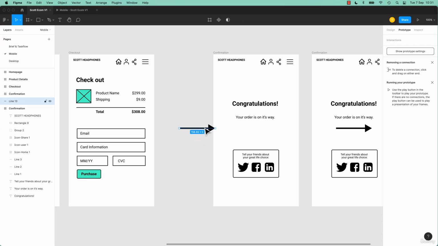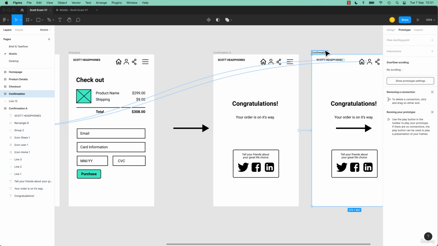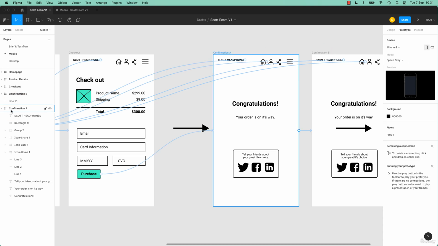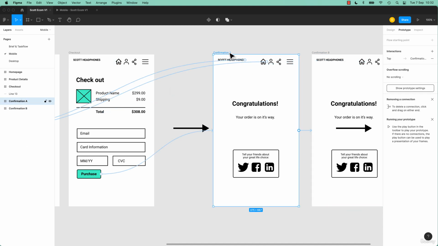So it's really important to make sure that it is part of this frame. You can have it over here, but you just got to make sure it is inside the frame, and you do it by dragging it in. Now a little tip: we've got two confirmations, and that is a pain. It's hard to know which one is which in the layers panel. So I'm going to name them confirmation A and confirmation B. And my OCD says A needs to be below B. There you go. So now confirmation A doesn't have my little line in there.